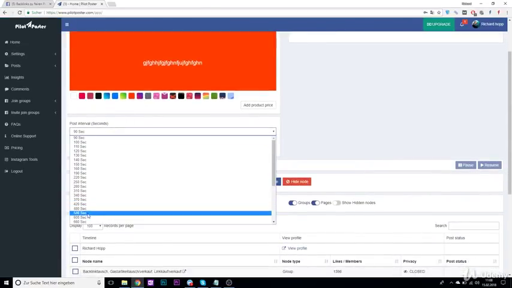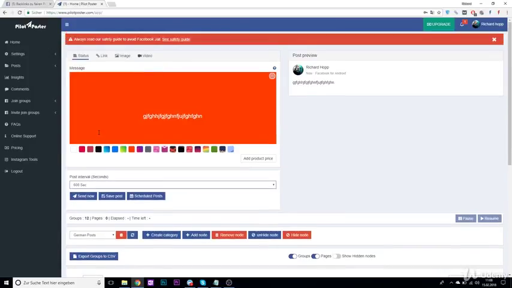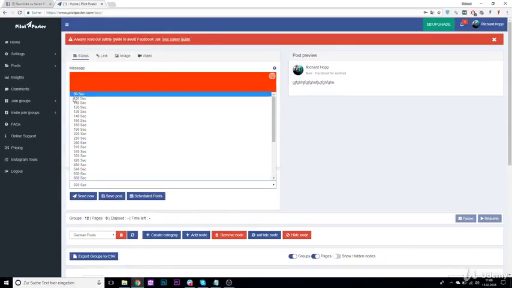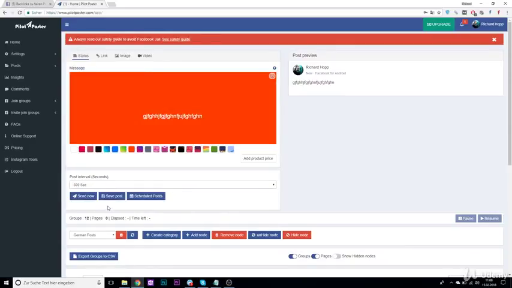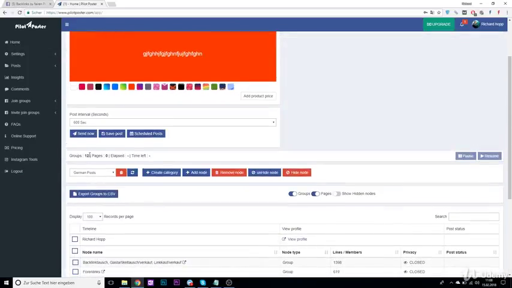Post interval time, I usually set this to around 600 seconds. This sounds like a lot, but Facebook just doesn't like it when you have short post intervals. It will not look natural and you may get banned for 7 days.